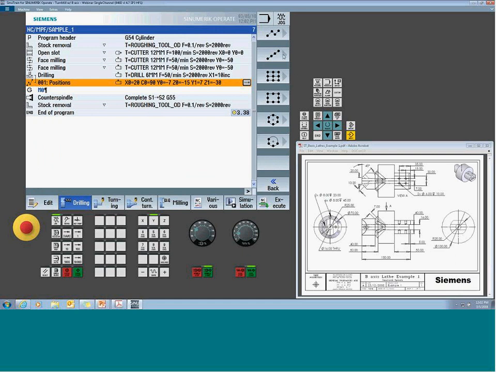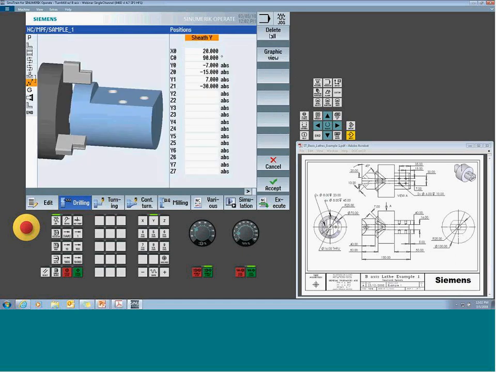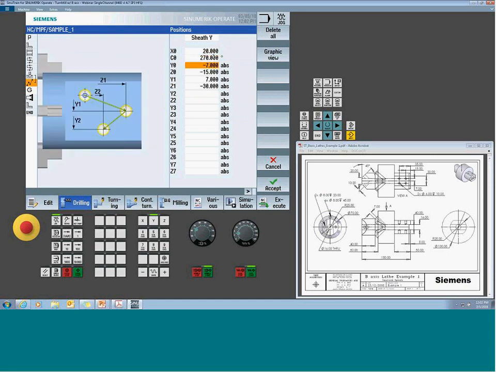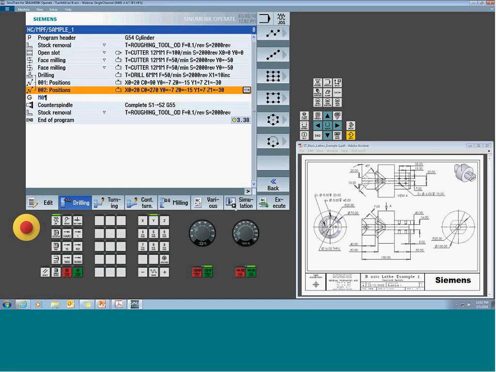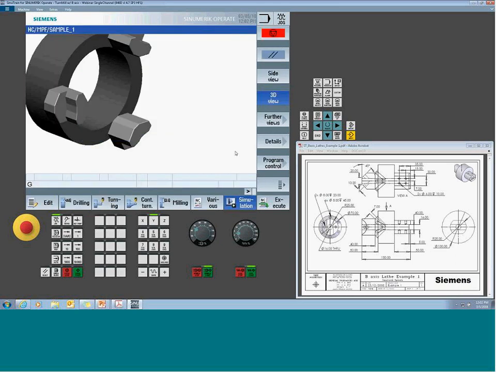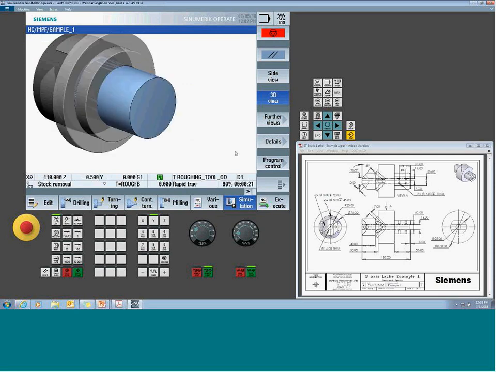Now, because I have the appropriate strategy, I do a random set of holes. 270. I have all 4 holes. The system automatically drives that tool down to a B-axis 90 position and drills my 4 holes. So let's take a look at that.